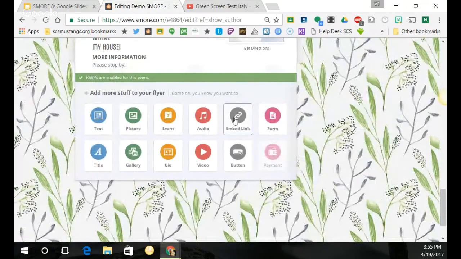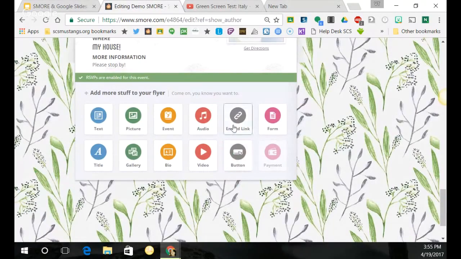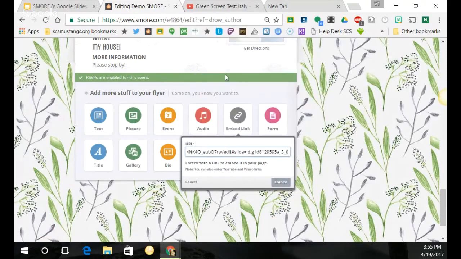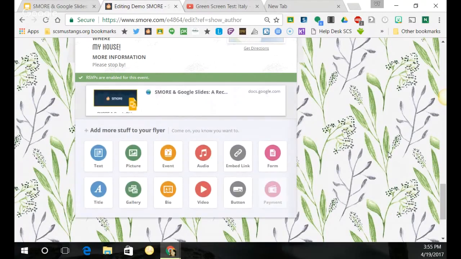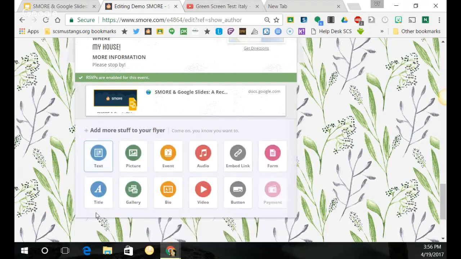And then you can embed a link, which is just going to show the link. And I'll grab a link. I'll get my SMORE link. So it looks a little different when you do that. So if I go to embed this link, it looks like that. So it's giving me the name of the link and a little bit of the link. So that's just a little different look. And then you can also add a button. So if you put the button text, and then you can have a link in your button. So that's another one if you'd like that.